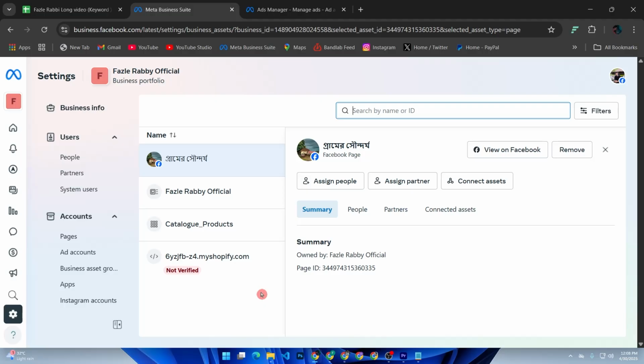Go to the website platform like Shopify, WordPress, and remove the pixel code manually or disconnect it from integrations. Your pixel is now inactive and won't track anything.